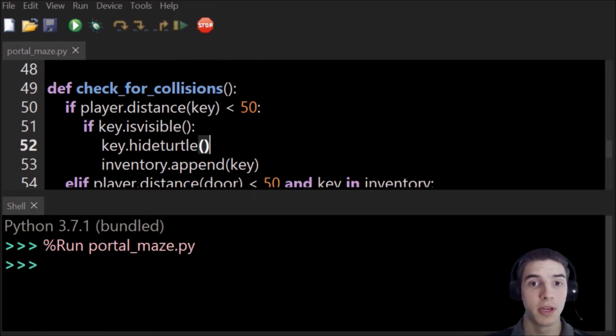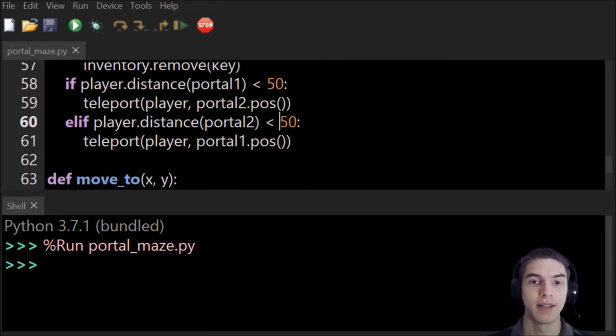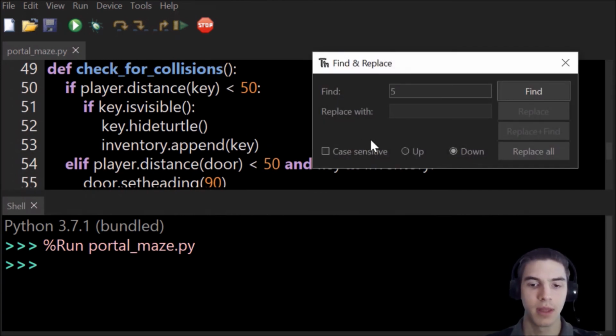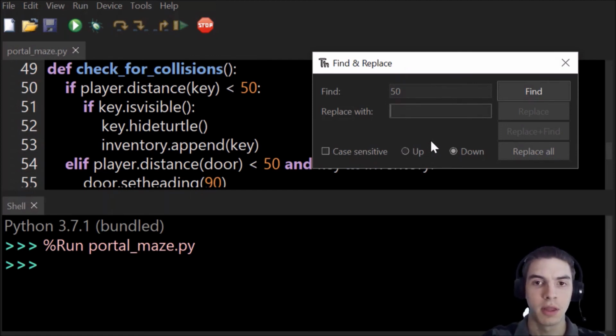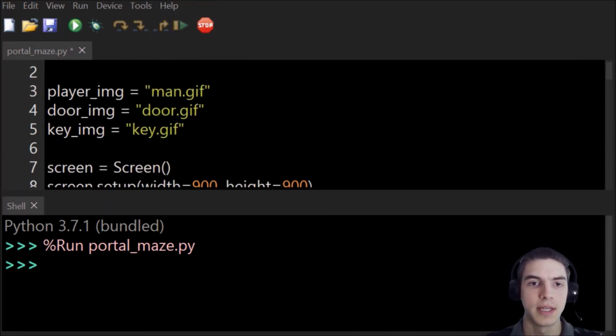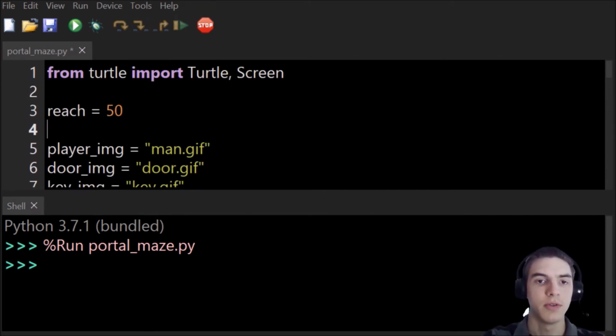And we'll do something similar with the number 50, because think about it, if this distance is too close or too far from the object, you have to change it here, here, here, here. That's just a pain. So instead of that, let's do this. Control F. Make sure there's no other places in your code where it says 50. I don't think there is for mine. Find 50 and we'll replace it with reach. Replace all. And then I'll go up to the top and I'll make a new variable called reach. Set that equal to 50. Just test it to make sure it works and you didn't break anything.